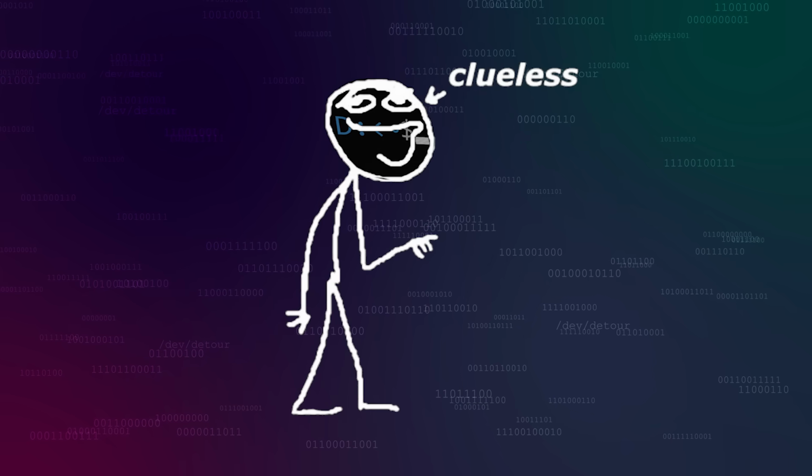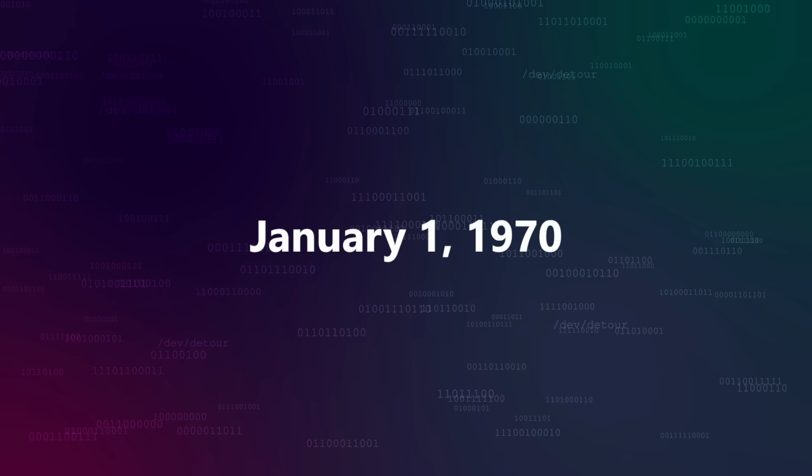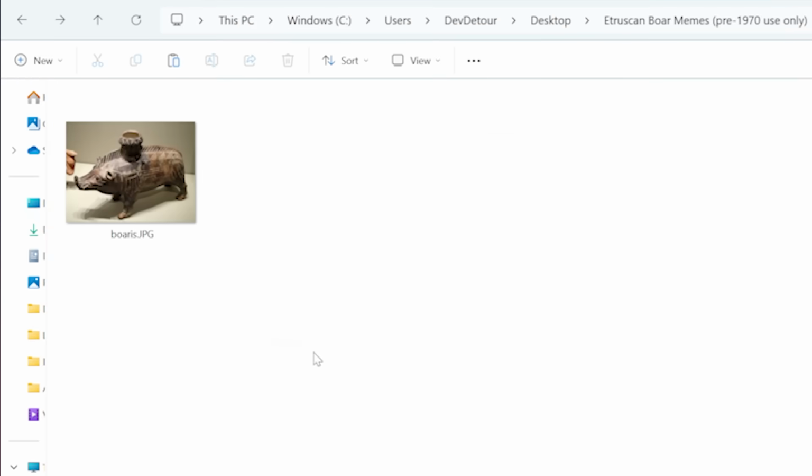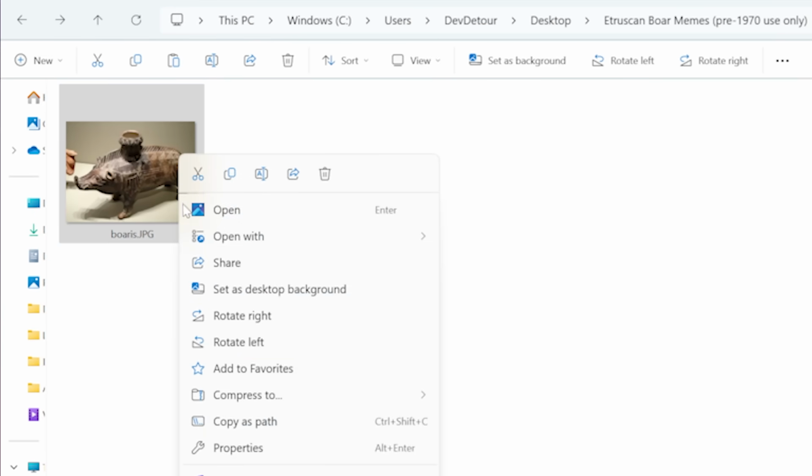I thought I knew how old a file could be. January 1st, 1970. That's the beginning of Unix time, a date that lots of computers use as the reference date for measuring time. More on that later. Turns out, though, I was completely wrong.